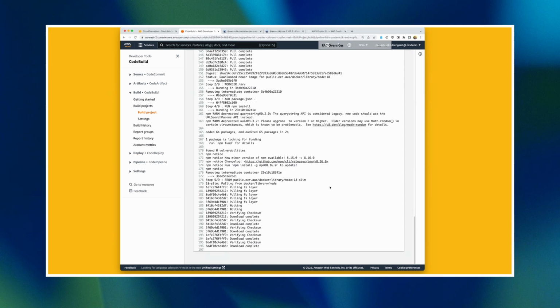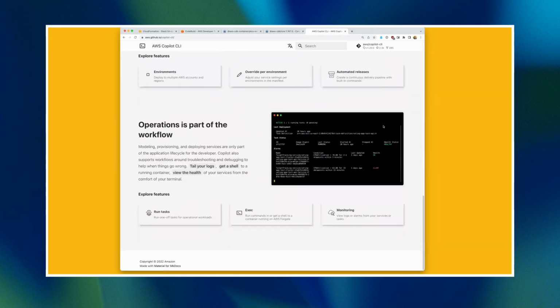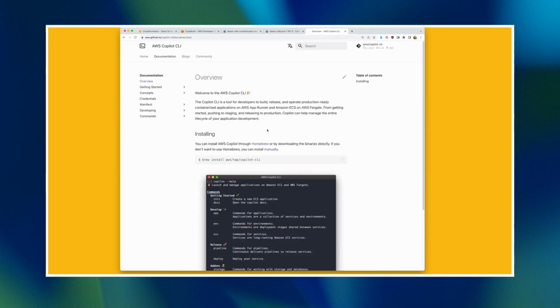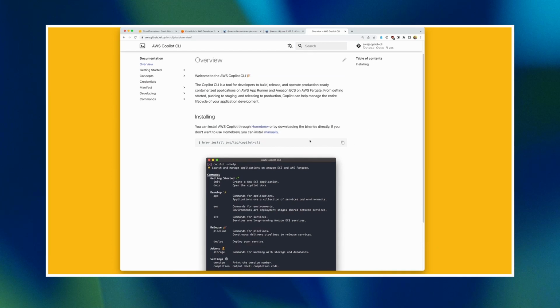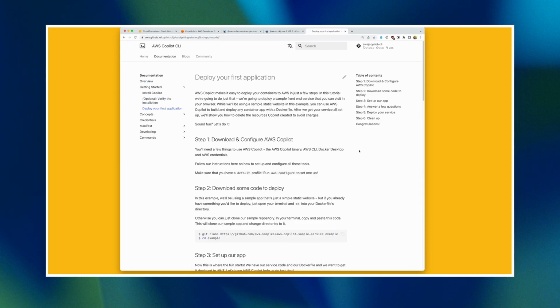So hopefully this gives you an overview of how these tools work. If you'd like to try them out, I highly recommend going to the AWS Copilot documentation here and clicking Get Started. We have some great guides here about how to deploy your first container using AWS Copilot, from how to install Copilot all the way through to deploying that very first application. So this is a great way to get started with containers if you haven't done anything with containers yet.